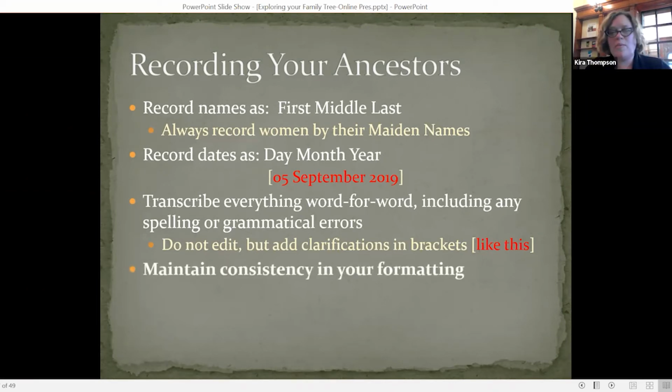I know I've said this before, but this is the main thing: consistency, consistency, consistency. You can do it however works best for you, but you want to make sure that you do it the same way every time.